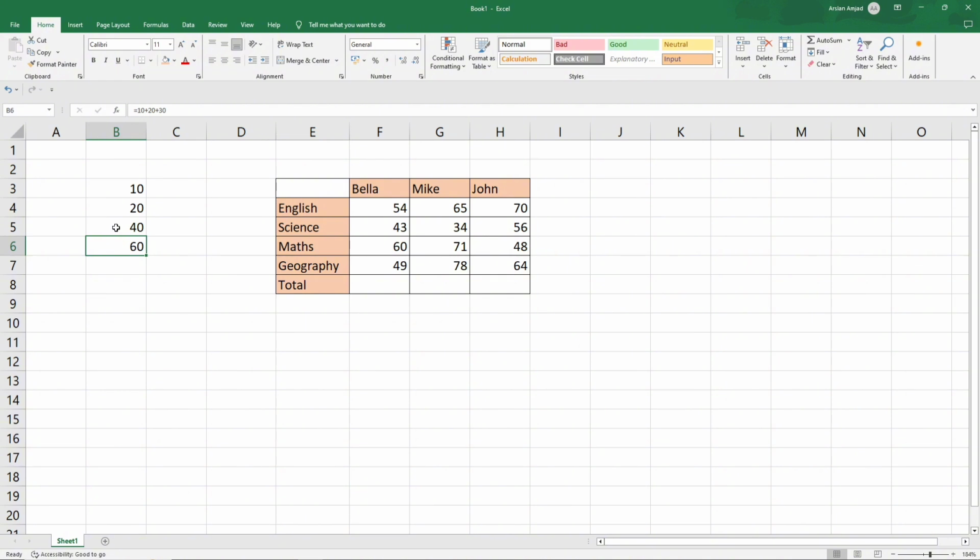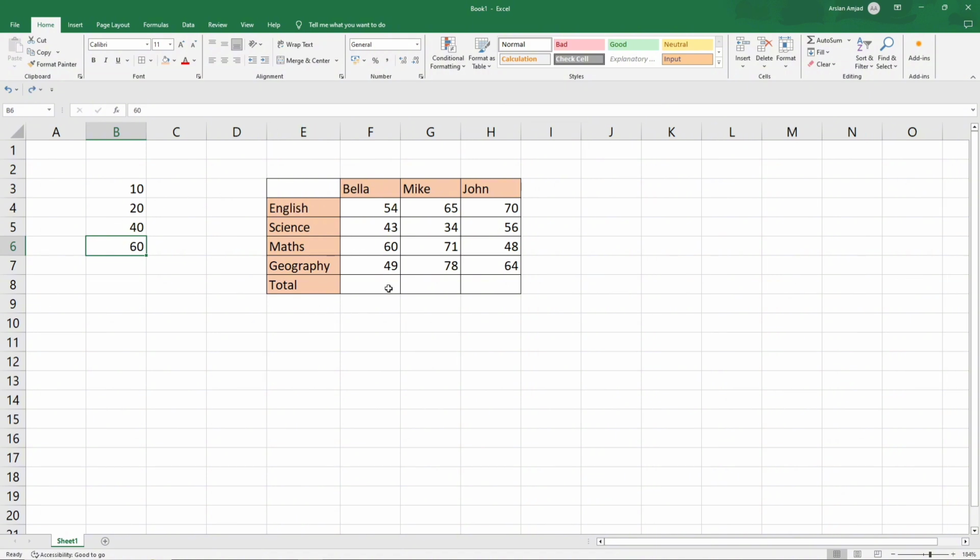That's where the sum function makes things easier. Instead of manually typing data from each cell, you can use the sum function to calculate the total for a range of cells, and it will automatically update if you change any of the numbers. Here you can see I have a set of data with the scores of 3 students in 4 subjects. Now I want to calculate Bella's total score. Her scores are in cells F4, F5, F6 and F7.